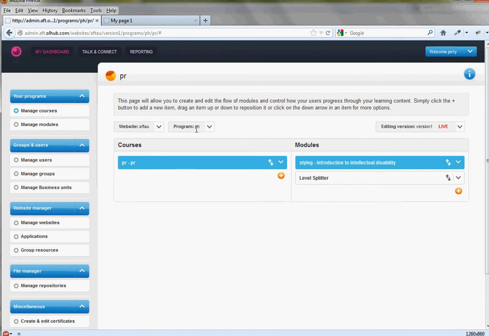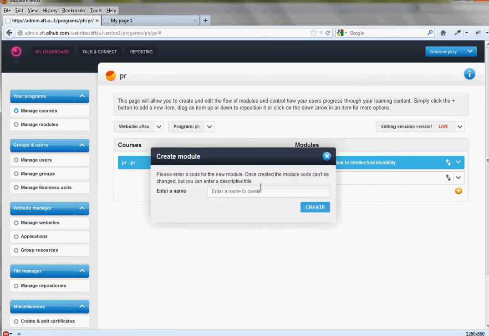We like to give our programs, courses and modules quite short codes so they produce nice user-friendly URLs, but then we also give them titles which appear on certificates and pages and such. Okay, so there's one course called PR for products, pharmaceutical products, and we're going to create a module, and I'm just going to call it M2, module 2.